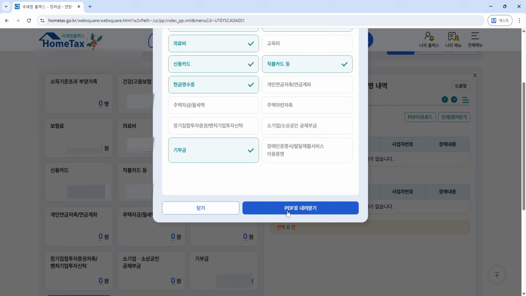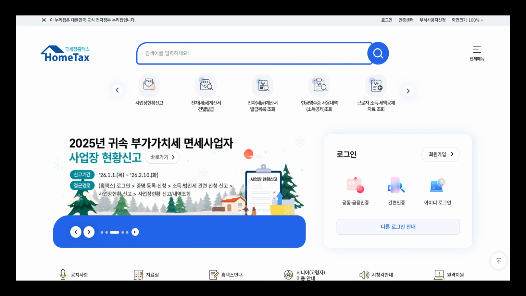Hello everyone! In this video, I'm going to show you how to download the documents you need for your year-end tax settlement or 연말정산 from the government tax website, HOMETAX. This video was recorded in January 2026, but if you're watching in the future, it should be very similar.